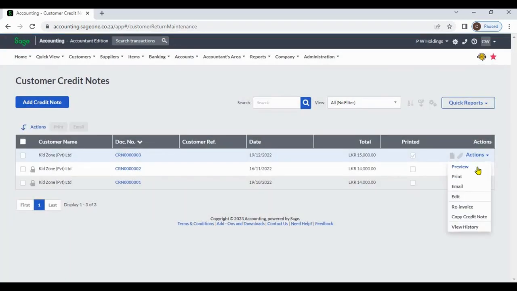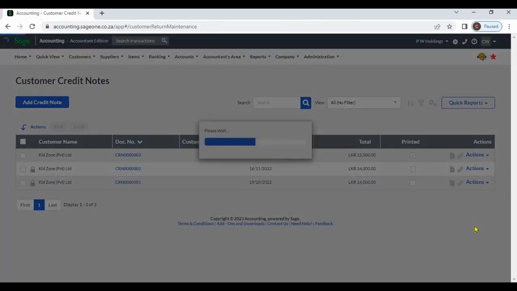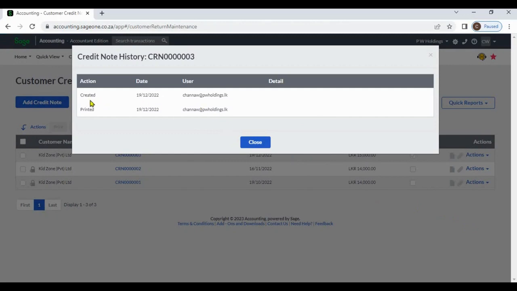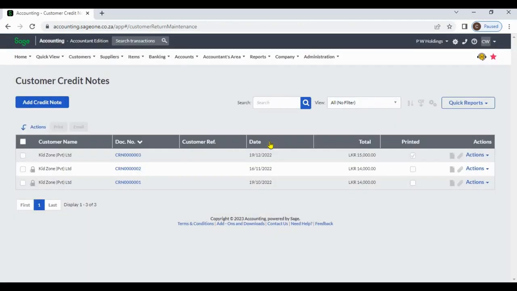By clicking actions, you can preview the credit note, print credit note, email the credit note, or you can edit the credit note. And you can re-invoice or you can copy this credit note and you can view the history of this credit note. You can view created, printed from credit note history. Like that, you can create credit notes.